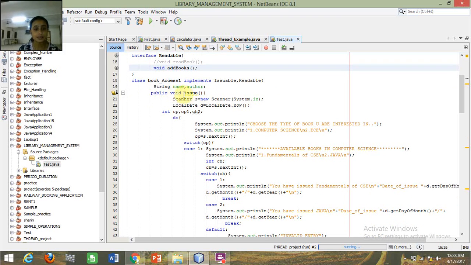Inside issue I've used LocalDate.now, so it will display the current date. This will be useful while issuing the books. Whenever a student is issuing a book, the time and date is recorded, right? That is why I'm using this class called LocalDate over here. I'm creating its object, and using that object I'll be displaying the date of issue.